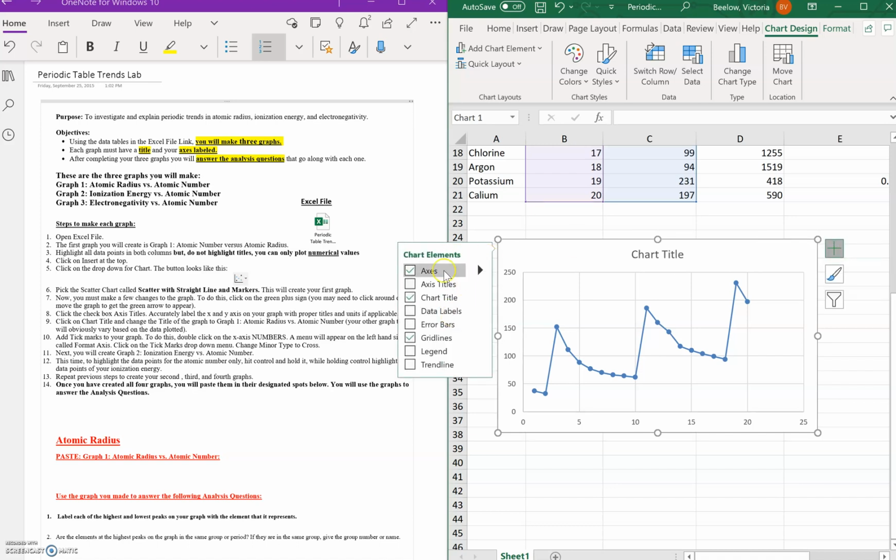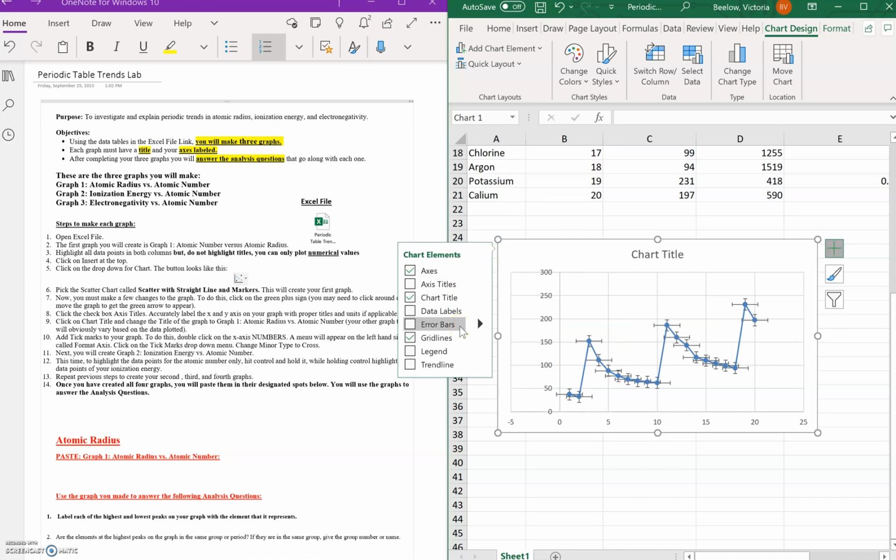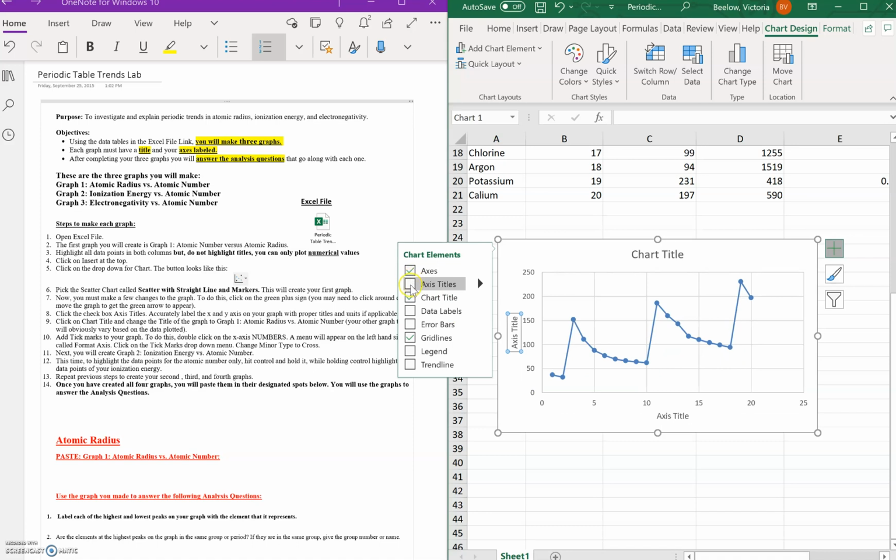Okay, and then we get some check boxes here. So click on the check box, axis titles. So we need to select that. And we're going to accurately label each axis on our graph with proper titles and units if applicable. So as I said, for each of these graphs, it will be the same.